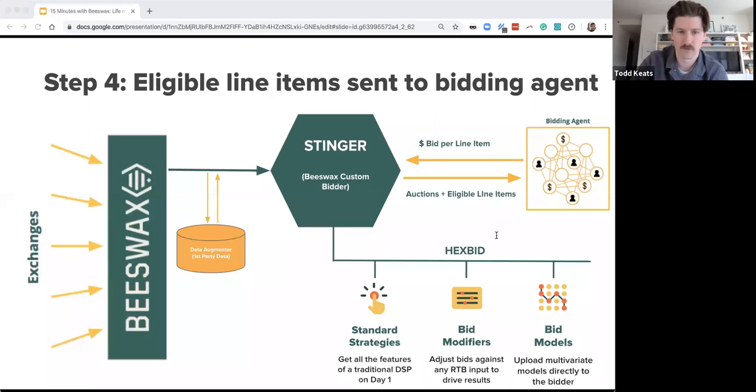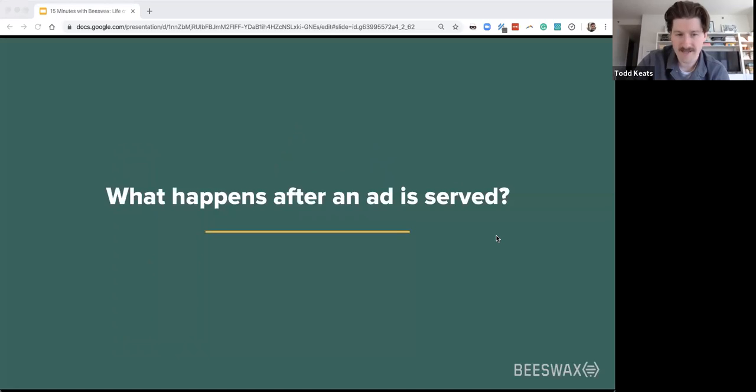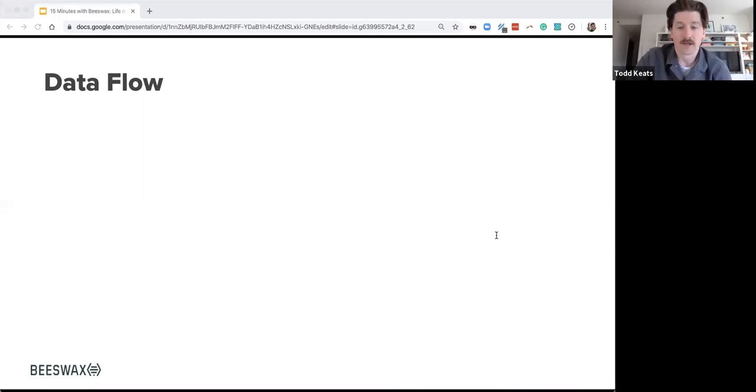Great. So we've gone over this next step. Once the bid is submitted, regardless of the specific bidding strategy that's used, we will then send a bid response to the ad exchange with the specific ad markup. Great. So the last and final step is to talk about what happens after the ad is served. So here's the data flow.